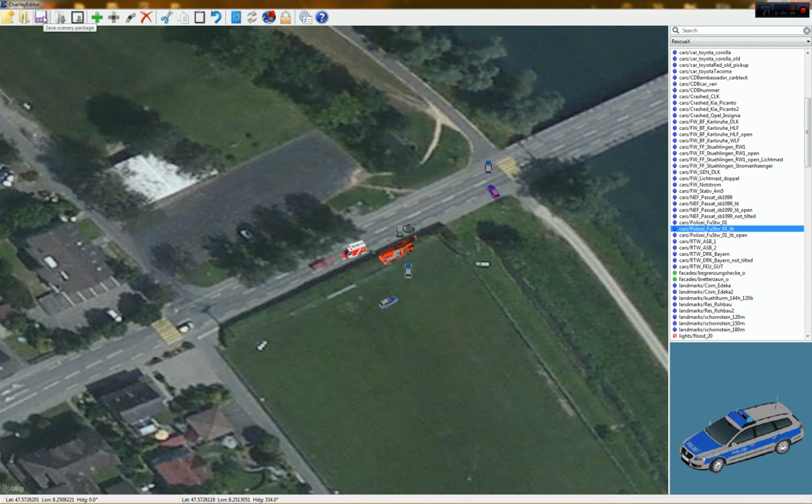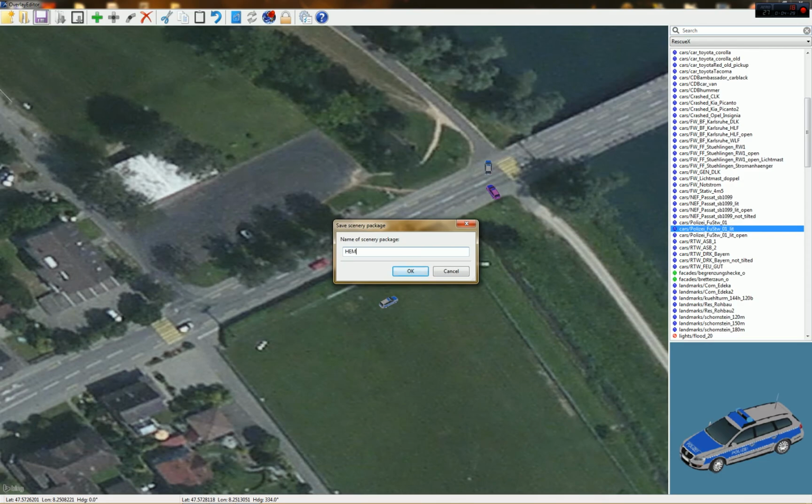Okay, so now what do we do? We're going to save it. And I always save it HEMS for Helicopter Emergency Medical Service. And I always save, this is very important, I go right down here and get the latitude and longitude coordinates. Latitude 47.572, 250. Now this is important. This is extremely important for a number of reasons.